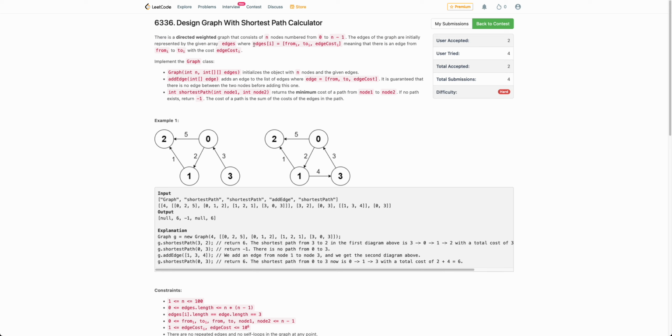So you are given an array edges which contains, from i to i, an edge, like the cost of the ith edge. So it says there's an edge starting from this node which goes to this node and it has a cost of this.